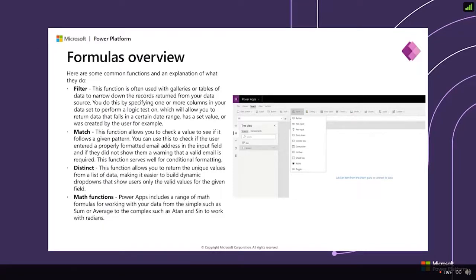For instance, if you use the filter, this function is often used with galleries or tables of data to narrow down the records returned from your data source. So for instance, if you want to do inspections, you can say only show me inspection for a specific city. So you won't have to get thousands of inspections, maybe you only need a few dozens.